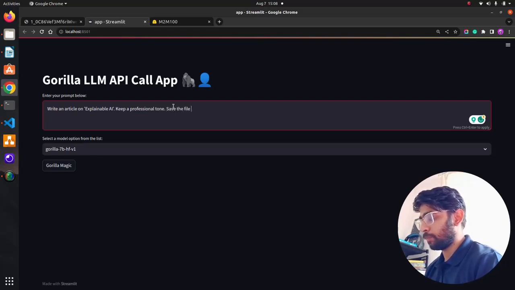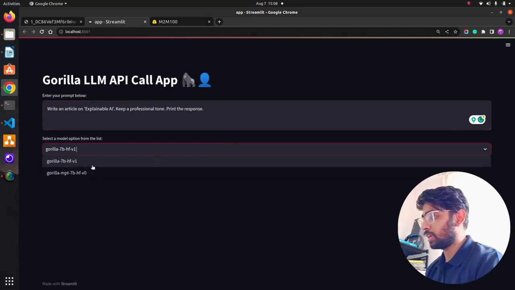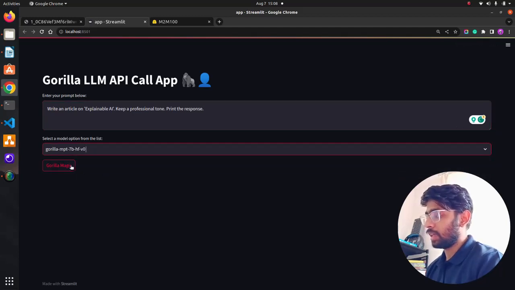Save the file. You know, and save the file or print the, or let's do rather print the response. Print the response and see if it's able to do so. Let's try with MPT7B first. And what I'm gonna do, I'm just gonna click on Gorilla Magic.